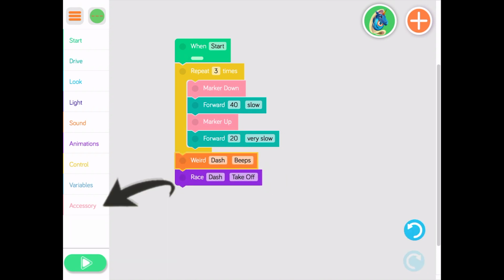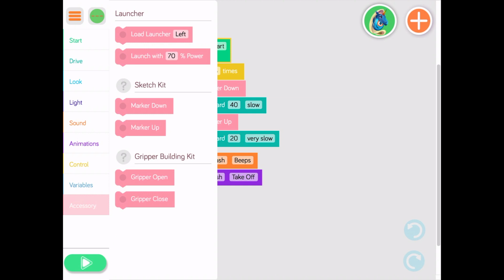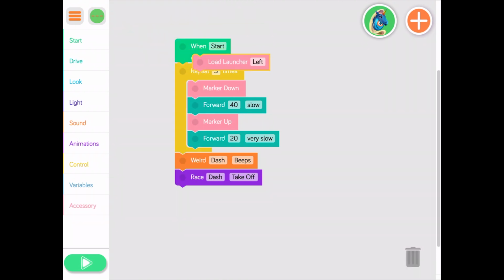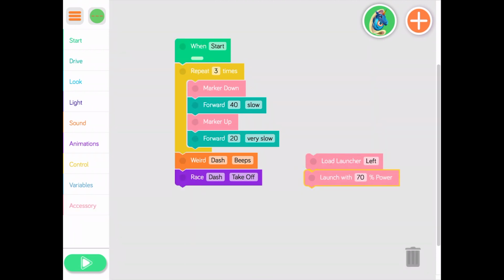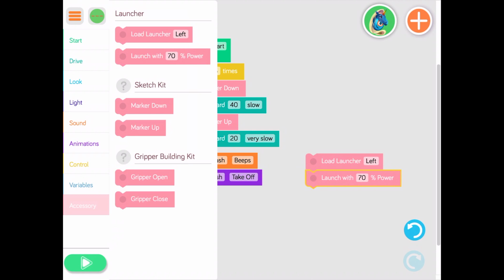On the left-hand side, we have the accessory button. And inside of the accessory button, there are a series of blocks that will allow us to use some pretty advanced resources. Inside of the Dash robot boxes, we have access to the launching mechanism, the pen set, and also a pinch and grab mechanism. If your teacher has asked you to use any of these advanced resources, you would use the word accessory over here in the bottom left in order to locate those resources so that they can snap into spot perfectly.